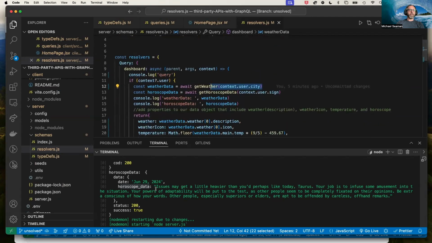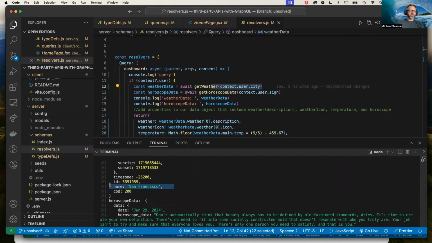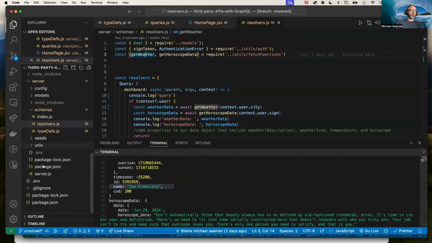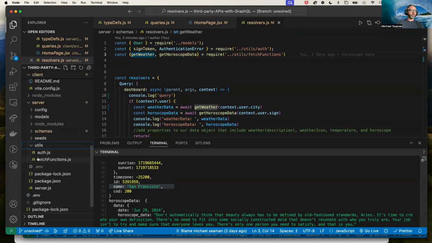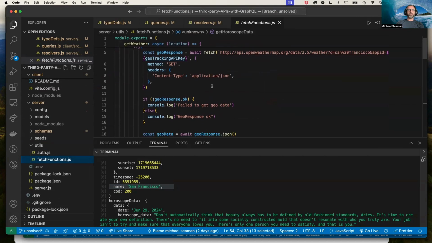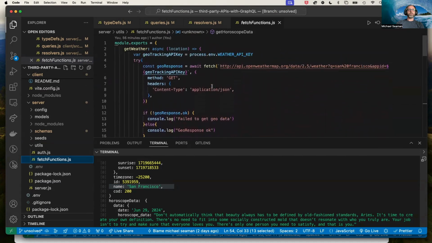I actually wasn't expecting this. It's a little strange that the temperature is always the same, but yeah, I'm getting San Francisco every single time. So somewhere in my code, I'm doing something wrong, and I think I know where it is. It's inside of these fetching functions. So I'm going to find my getWeather function, and that is inside of utils, fetch functions, and I probably just hard-coded San Francisco into the city. So that would be down here. Yep, sure enough, here it is.